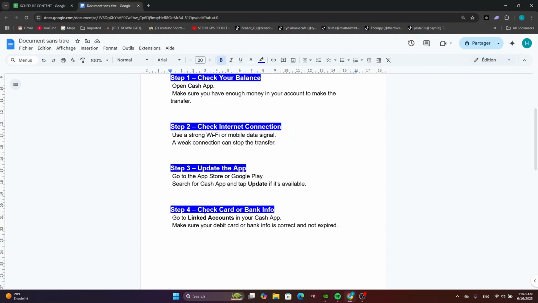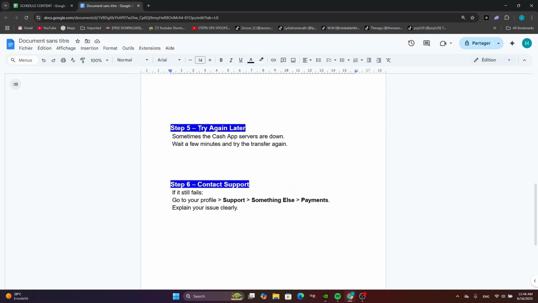it's available. Now check card or bank info. So go to linked account in your Cash App and make sure your debit card or bank info is correct and not expired. Now after that, try again later.